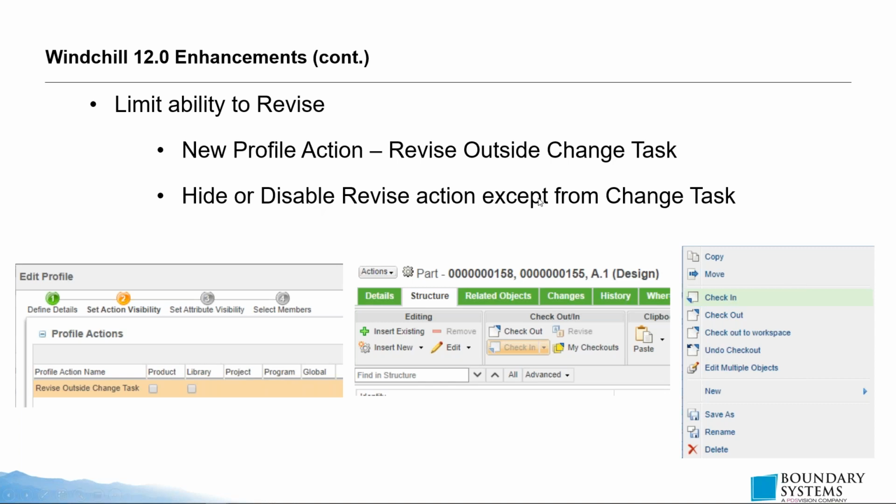Or we can come over and basically remove it from the display. Inside of the product structure browser area, the revise itself cannot be removed currently, so it will be disabled. So it will be shown, but it will not be able to be selected. From our actions pull-down menu, we can actually go through and hide that. So we can remove that from actually being displayed.